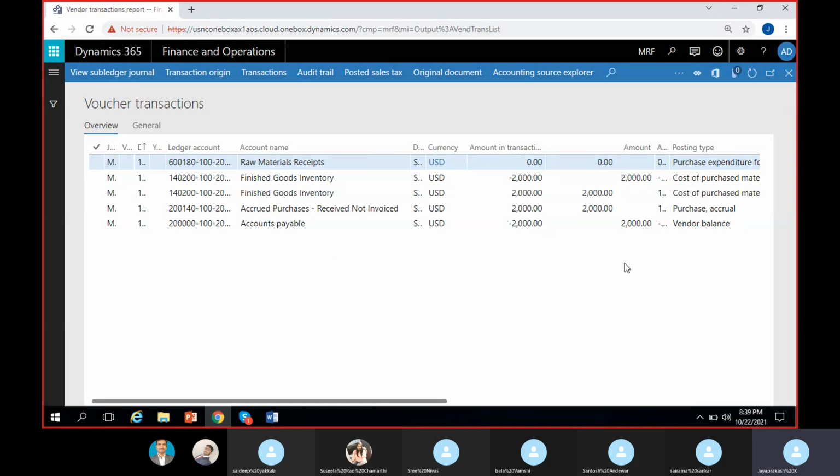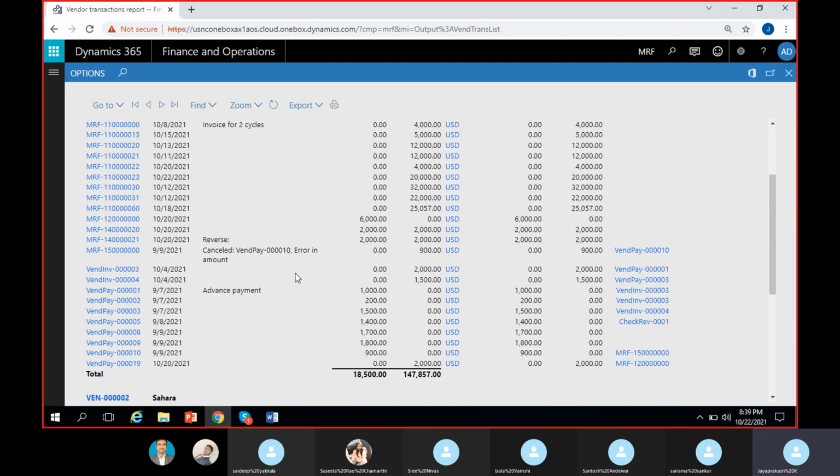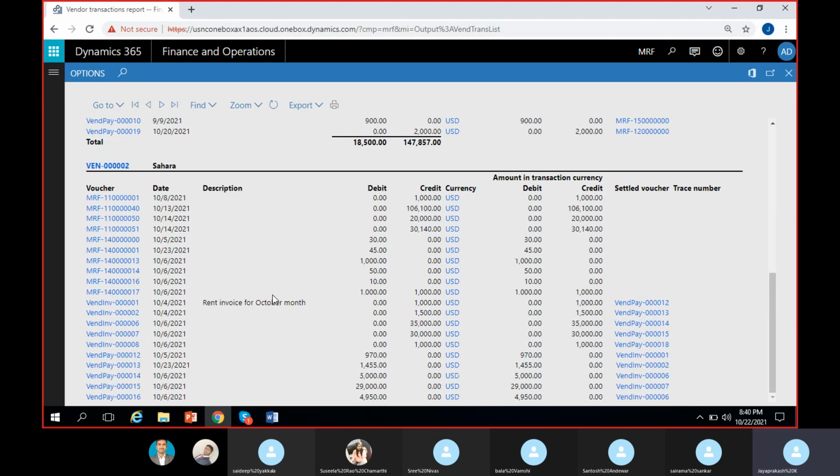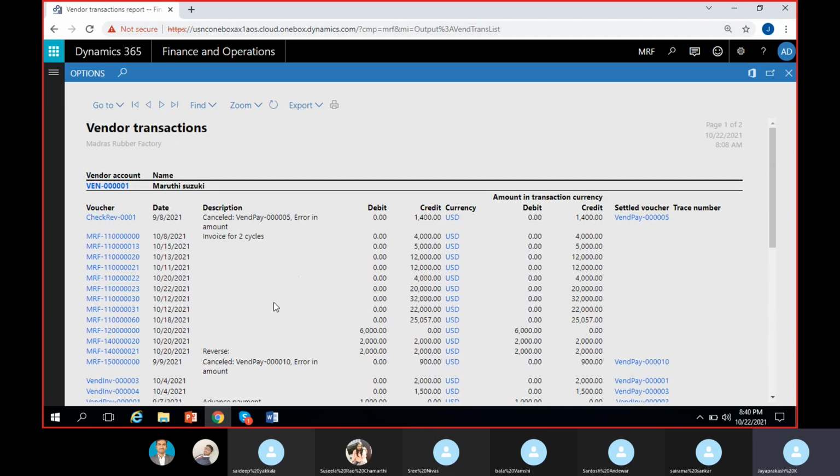Again, if you go back, it will take you back to the report. So in this report, you can just select any voucher, click on it, and it will take you to that voucher automatically in Dynamics. So this is the list of transactions we have for different vendors in Dynamics. You can export it in any format you want.